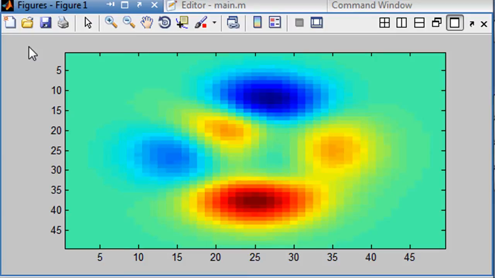All right, so give that a try next time you're tempted to do a visualization with surface and then just view it from the top anyway.